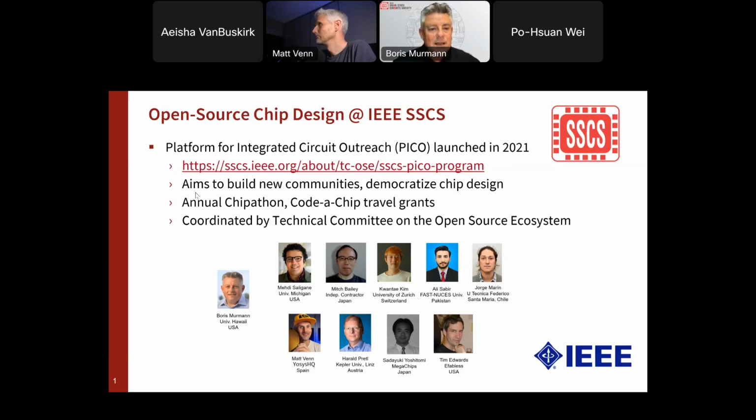And I merely want to highlight with this slide that this is a very coordinated effort within the SSCS. We launched a program in 2021 that features various events aiming to build new communities and democratize chip design. We have the annual Chipathon, we have Coded Chip travel grants. If you want to learn more about this, please go to the website that's listed. And this is all coordinated by a technical committee that I am leading. And our speaker today, Matt Venn, is actually part of this committee, and I'm really excited to have him involved.